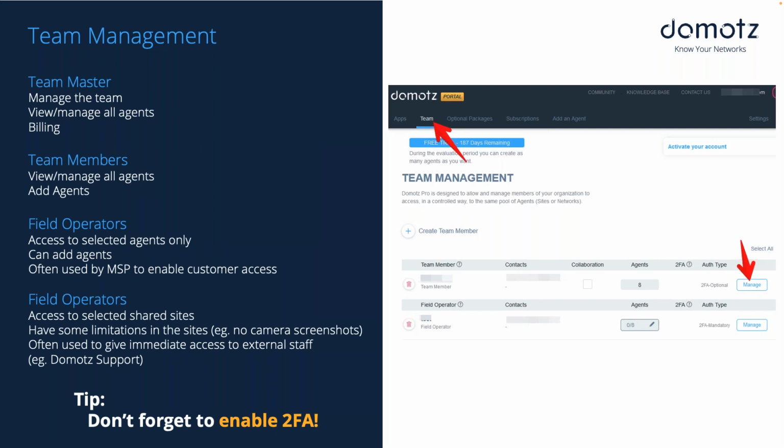Why would you do this? The reason you'd want to do this is maybe you have important customers where certain team members or field operators should have specific visibility into those sites. Maybe you want to limit exposure on certain sites. In some cases, we also have service providers that provide their customers with access to the sites that they care about. You'd want to use something like a field operator in that case, so they have visibility to the agents that are theirs and not agents owned by other companies. So that just gives you some insight into team management.